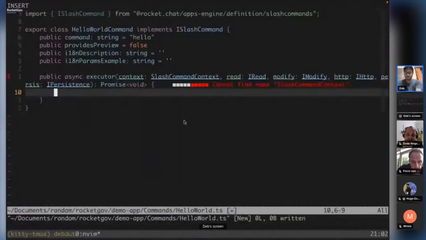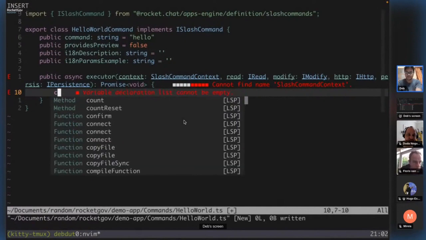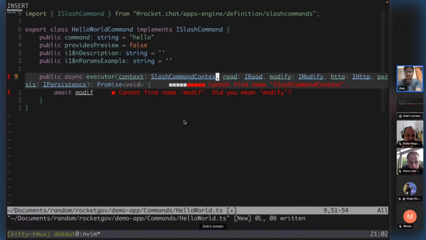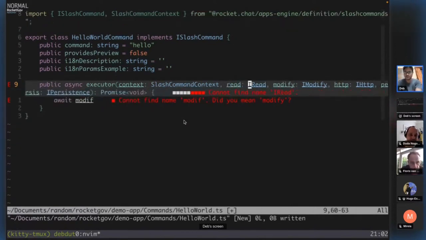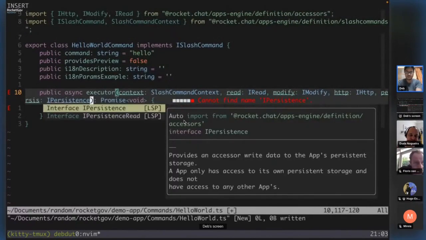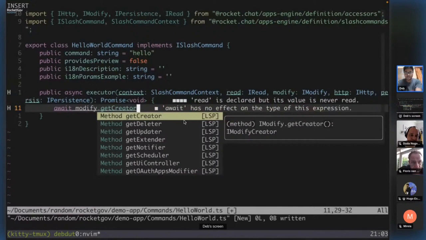Right. So in this case, I just want to send a hello world message to the room, right? So let's do that. Modify dot. Let's just import these things first. So get, let's see, creator.